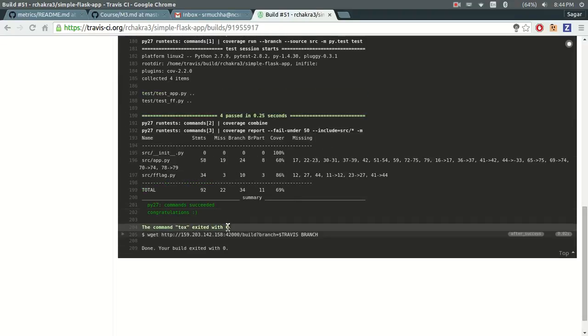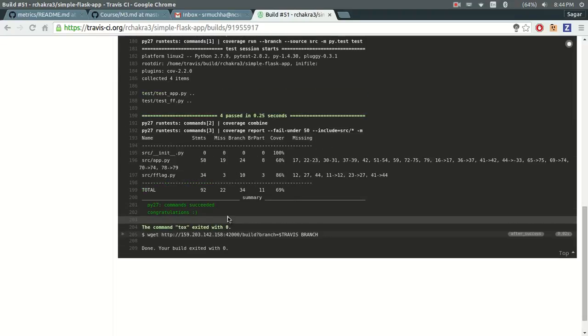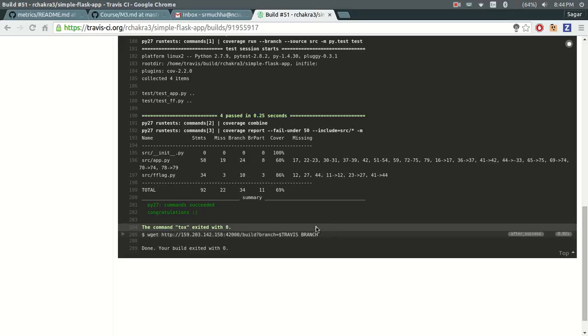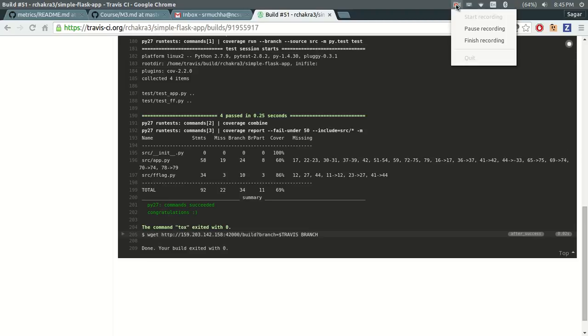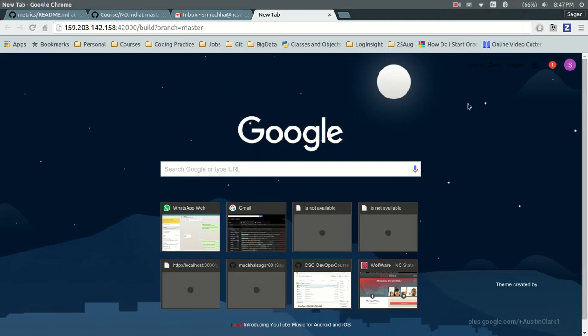As you can see, the build has been successful, and Travis has pinged the remote build server along with the name of the branch, which in this case is Canary. So this is how we have implemented point number two, continuing from the previous step.